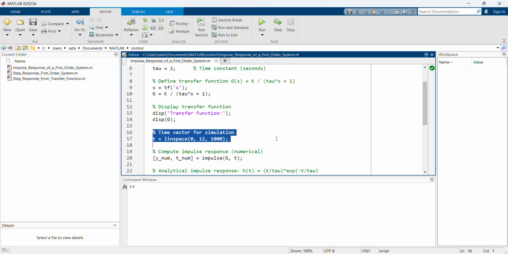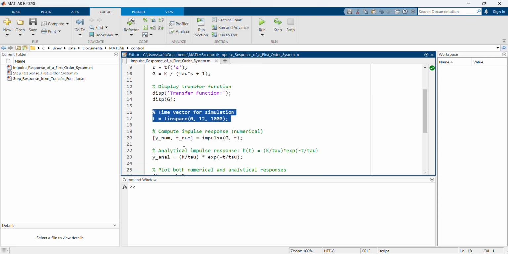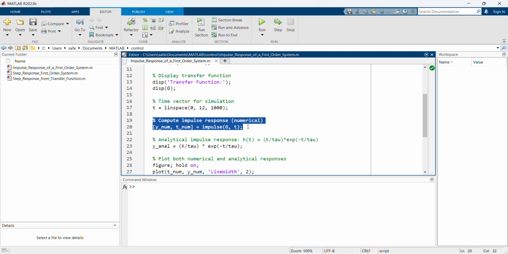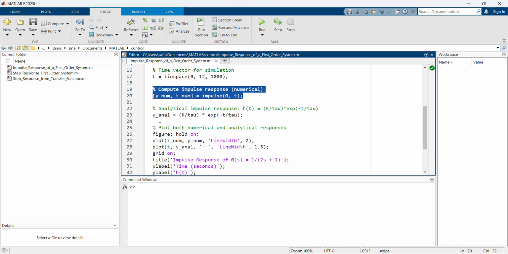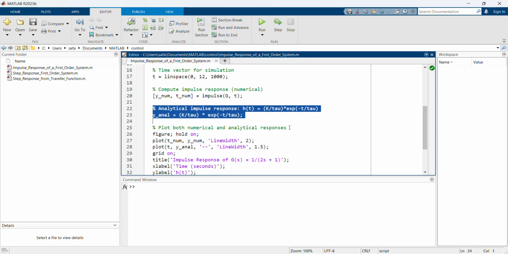And then we create a time vector from 0 to 12 seconds. MATLAB's impulse(G, t) calculates the numerical impulse response, and we also compute the analytical impulse response given by h(t).